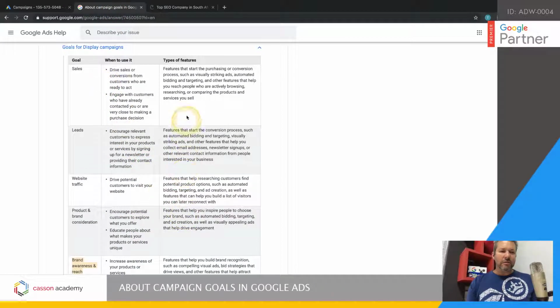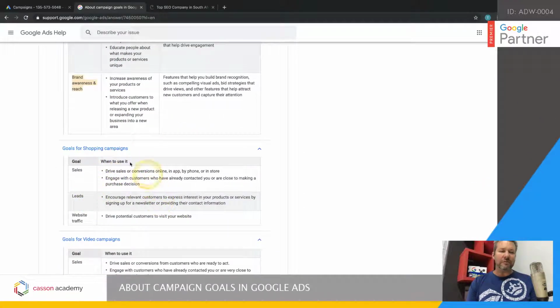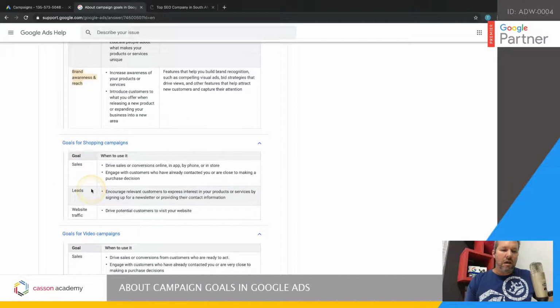Okay, so that ends all of our display campaigns, and then if you have shopping set up, you have some very similar goal objectives that you do on search, and so that could be goal objective of getting actual purchases, or getting leads that might lead to a purchase, or just getting as much valuable website traffic as possible.